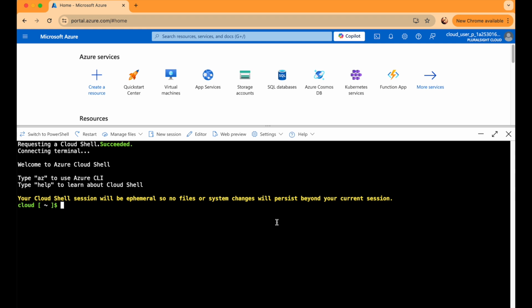That means I have not selected any storage class. That's why any files or any system change that I make will not be persistent. Next, there are 3 buttons here on the right hand side. You can close this session, maximize this window, or minimize it.